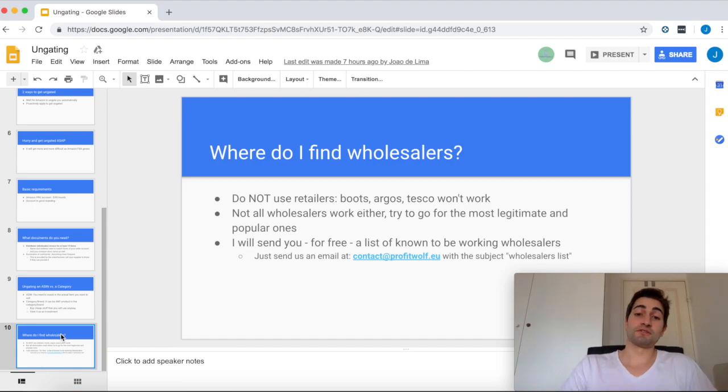Now, where do you actually find wholesalers? Well, first of all, you need wholesalers, not retailers. So don't buy 10 products at Boots, Argos, or Tesco. These won't work. Or if it does, you're very lucky. In general, Amazon rejects those applications. So it has to be a wholesaler, and it has to be a legitimate wholesaler. The more popular, the better.